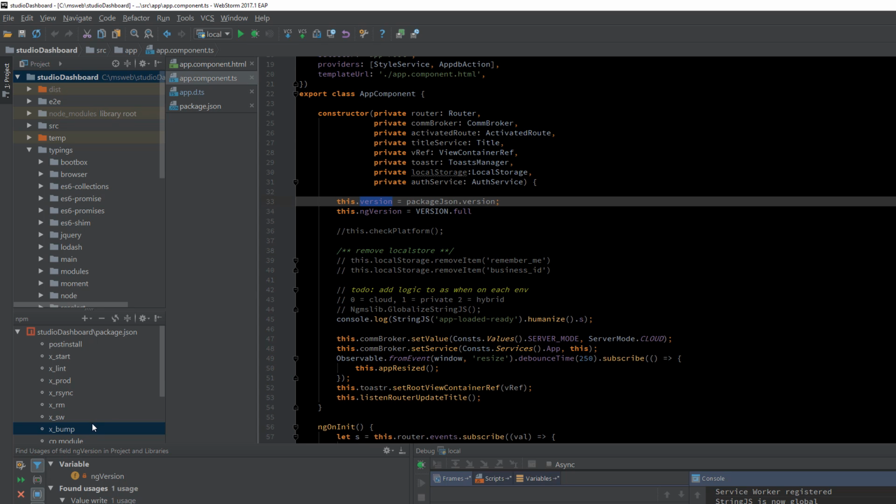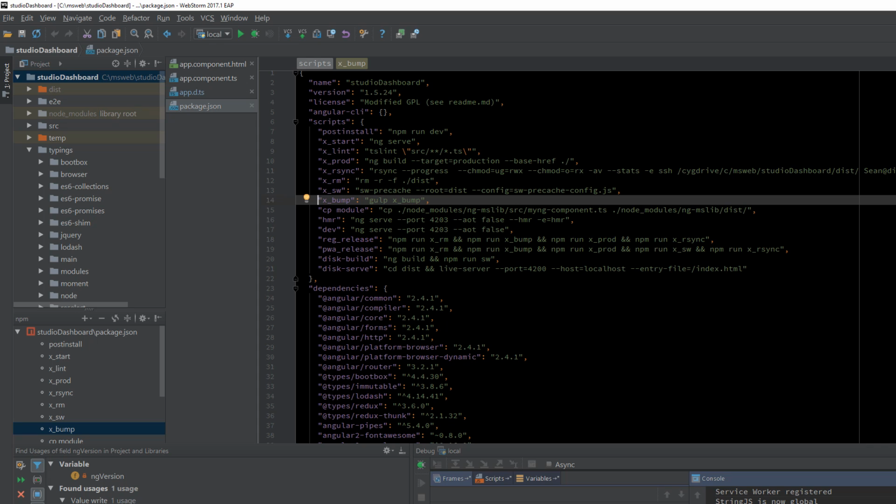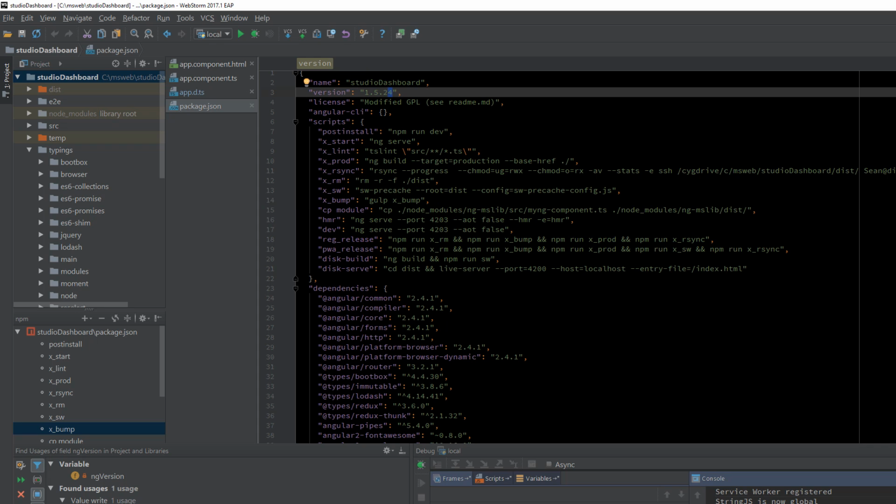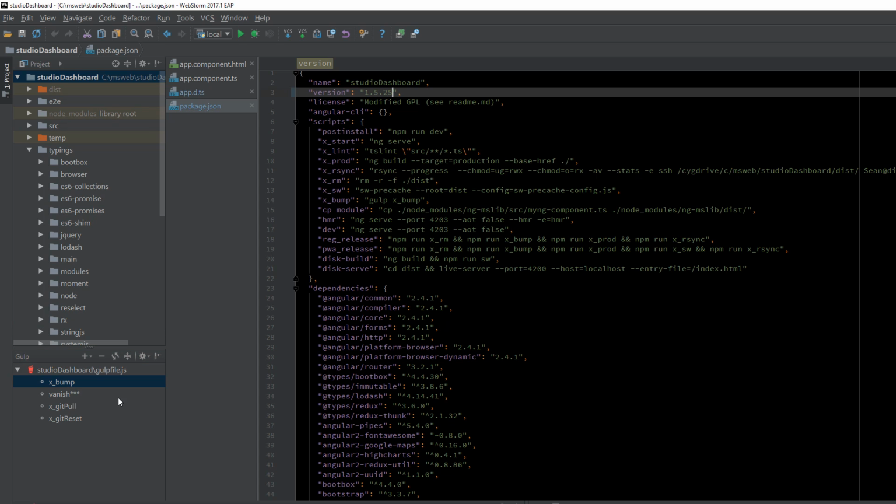Also, I use gulp bump, which is a really cool gulp extension. If you look at it, you can see that it automatically updates my version number. If I go to my gulp task and simply double click on it, you'll see the number increasing over and over. So when I release, I don't have to worry about the number. It automatically does it for me.